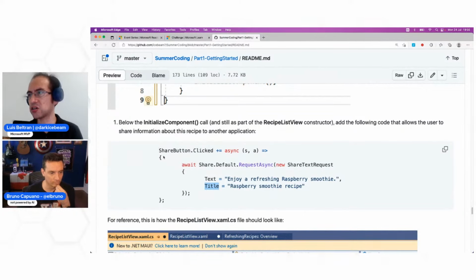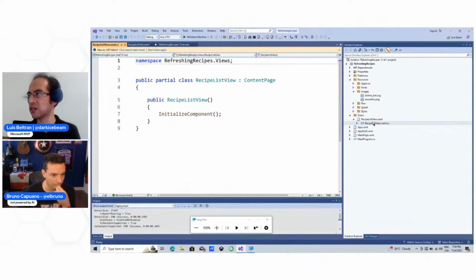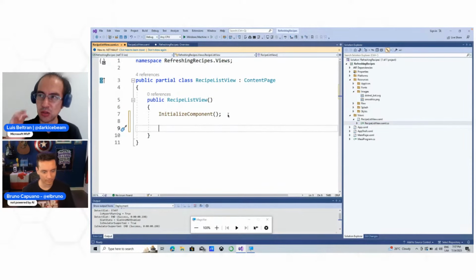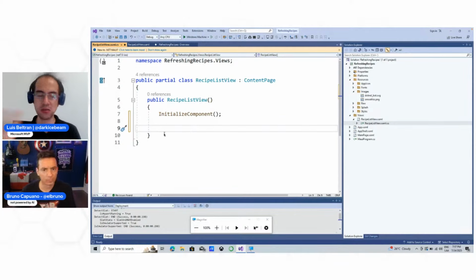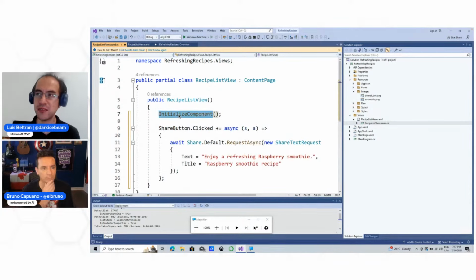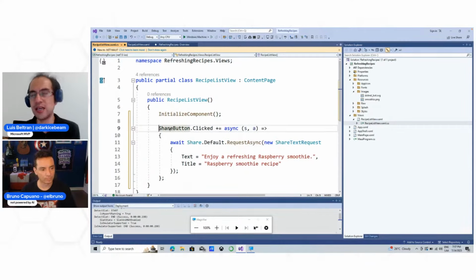So, okay, I copy this code, and where we are going to paste it. So you remember there is XAML and there is also C#, right? So let's double click on the C# file, and we are going to add this definition inside our constructor. We have here the recipe list view, which is the name of this class or file, and we are going to paste it after the initialize component. This initialize component method is in charge of creating all the UI elements that we added to the XAML. So it actually creates the instances of the button, the label, the image, and so on. And after they are created, we now have access to this share button. It is important that we add this code after this method is called.